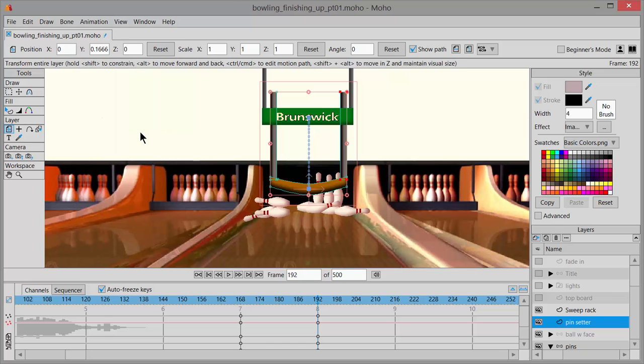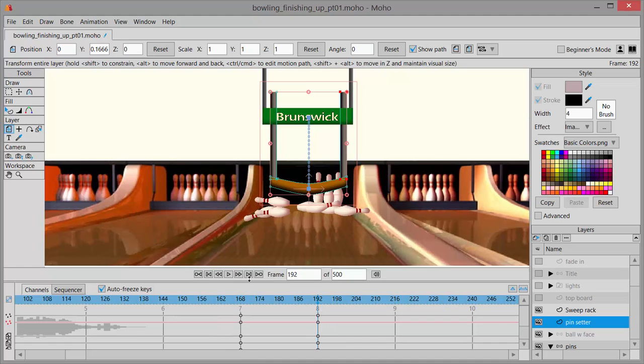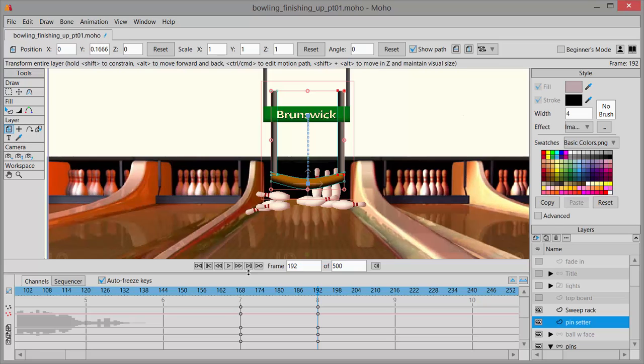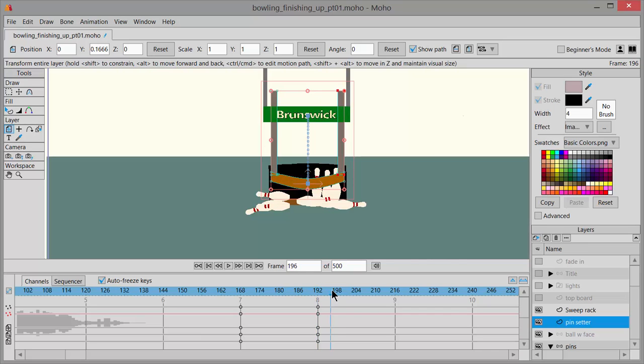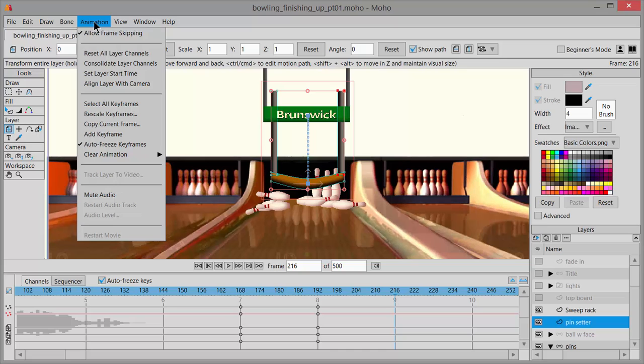Animation, add keyframe. So I've got my set of keyframes at the end of that, and at the beginning of that. Let me pull this up a little bit here. It needs to pause when it's down there. It shouldn't just go down and right back up. We'll have it pause for a second. For me, that's frame 216. It may be different for you. Again, animation, add keyframe.